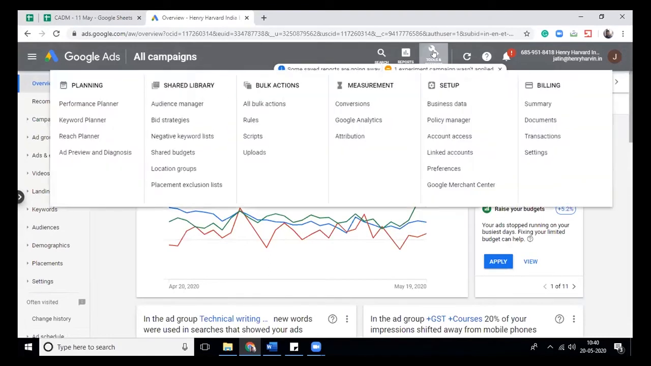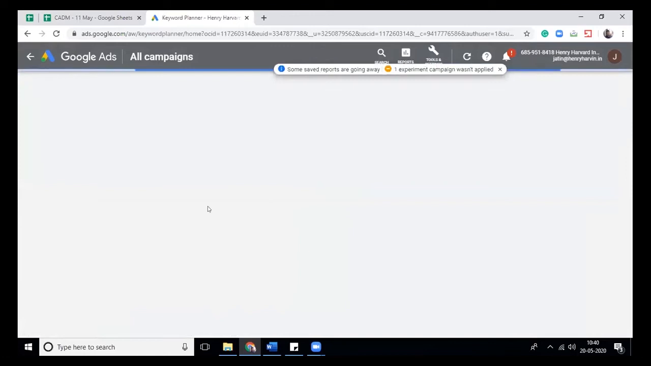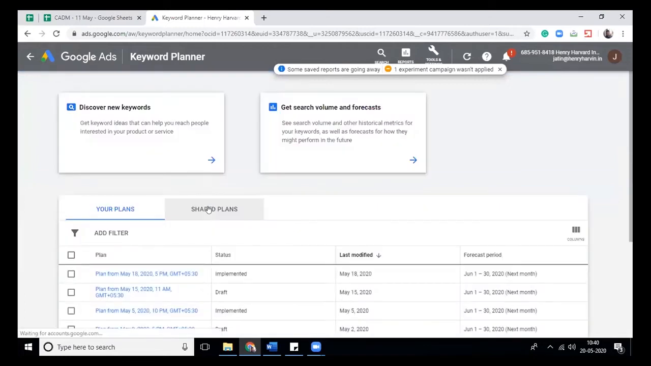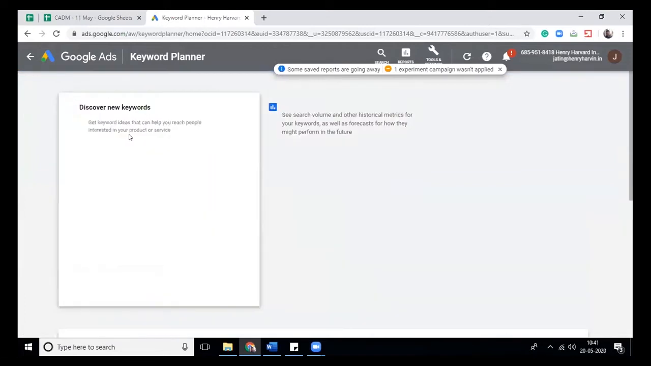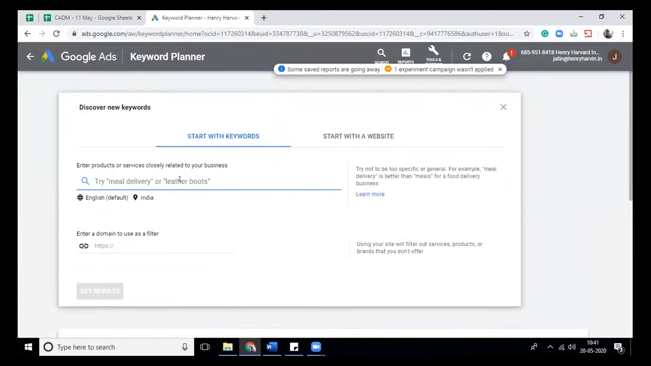Okay, then in tools and settings, we will click on keyword planner. Okay, then discover new ideas. Let's do research for any of your business.